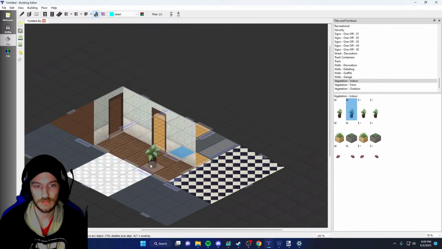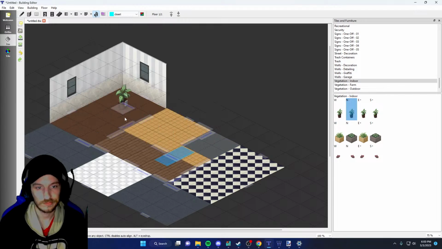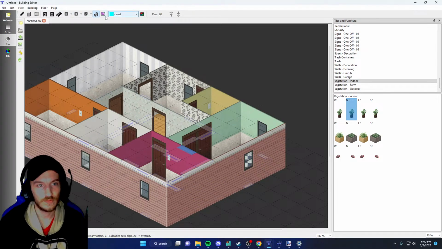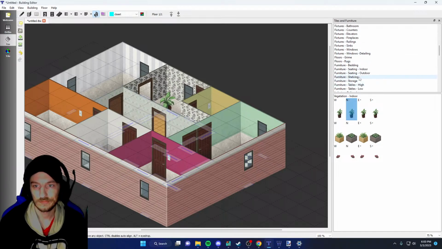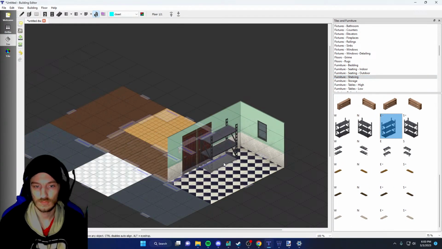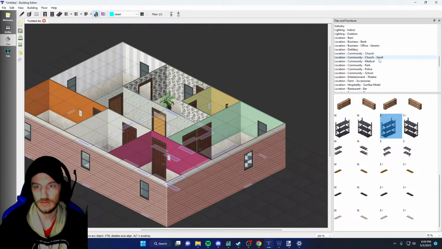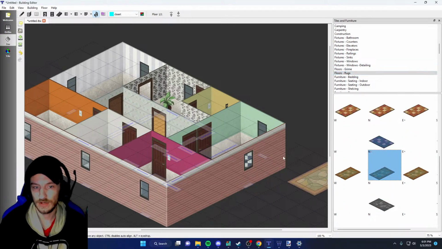Vegetation, indoor. We're going to go ahead and put a plant right there. We got to not deselect that. There we go. Okay. So now what we're going to do is put that in there. Go back up to shelving. Put that in there, and then we're going to go to floor rugs. Let's give it a rug.